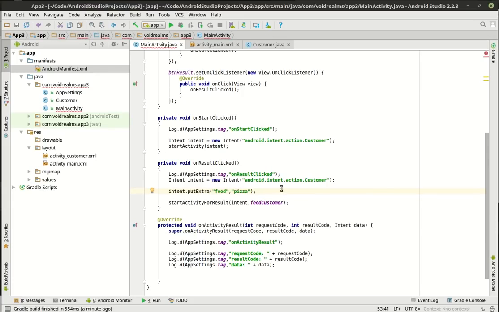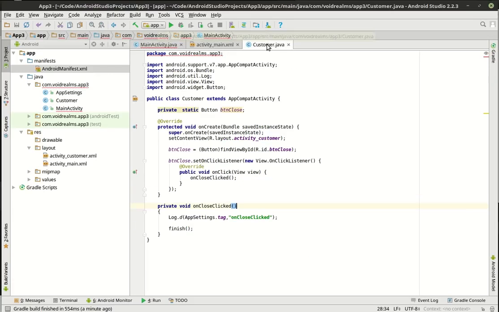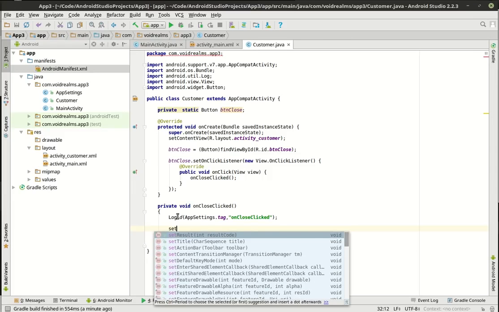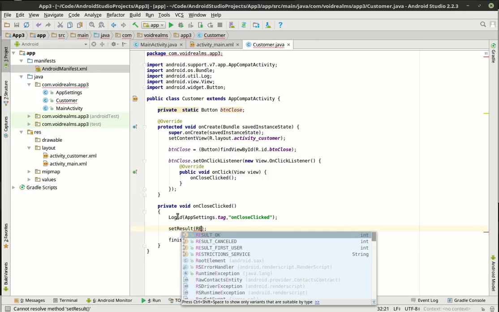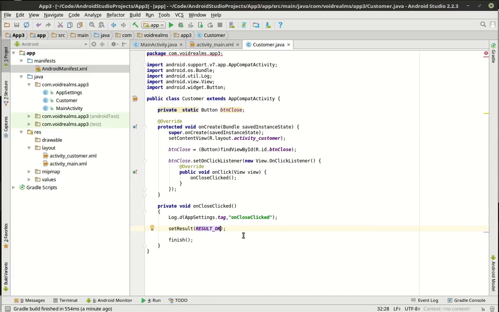Now, what we want to do here is go back into customer, and before this finishes, we want to actually tell it, hey, there was a result of some kind. So we're going to say setResult, and we're going to say RESULT_OK. Notice how there's RESULT_CANCELED, RESULT_FIRST_USER, etc. We're just going to say RESULT_OK.